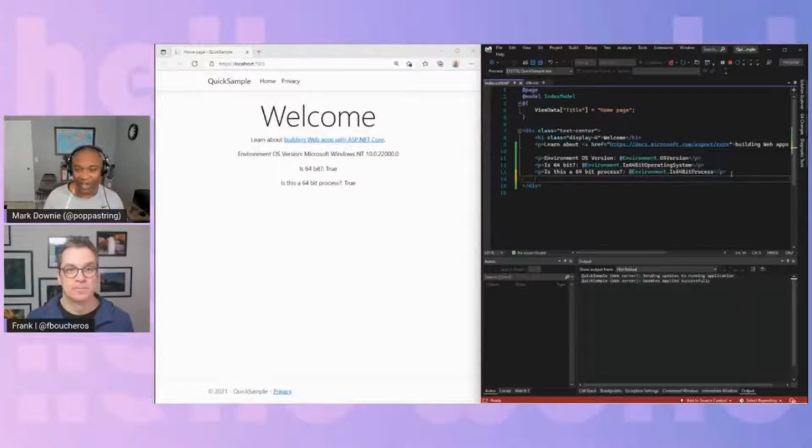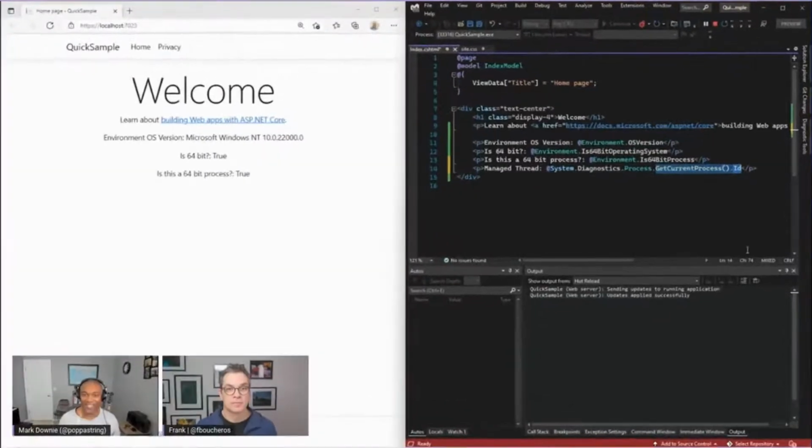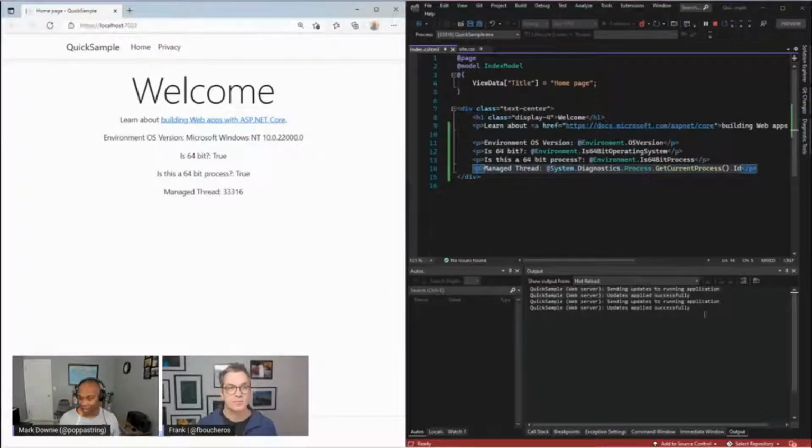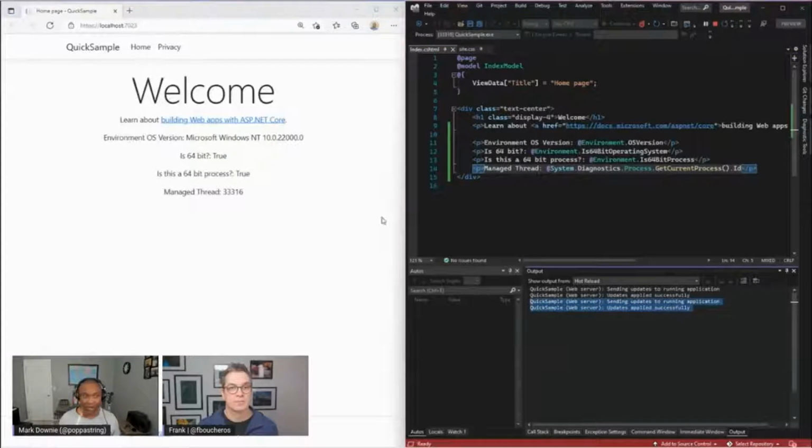So I'm going to put in another line, and in this line I'm going to say managed thread. This is the System Diagnostics process, and I'm going to get the current process ID. I'm going to go ahead and hit save. This is the new line I've added. I'm going to wait for it. I think it's just successfully updated. So I'm going to refresh my page now, and it's telling me that I'm using managed thread 33316. Perfect, right?